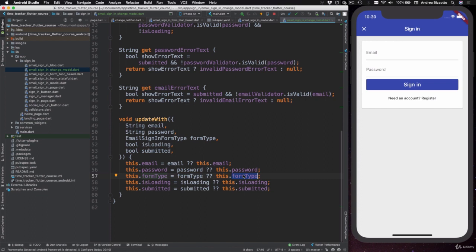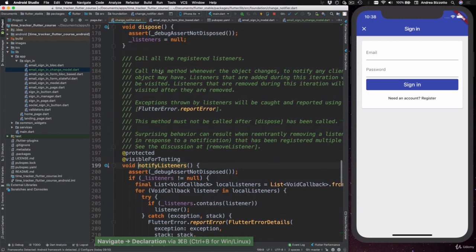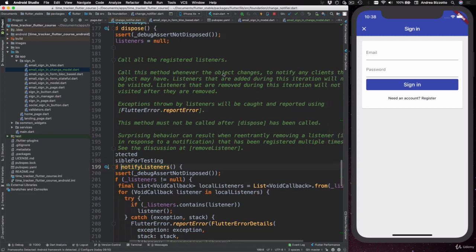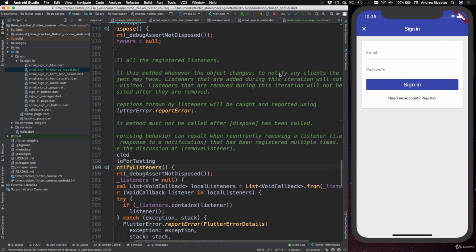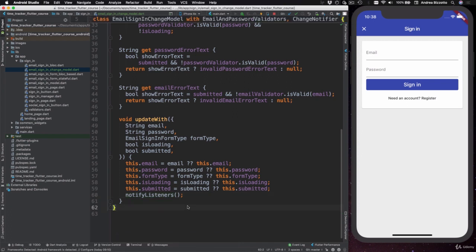And now that I've made this change, we can make use of the change notifier mixin. So here I'm going to type notify listeners, which is a method inside the change notifier class interface. And if we want, we can even open the documentation for notify listeners, and we can read that it calls all the registered listeners, and that we should call this method whenever the object changes to notify any clients the object may have. So in our case, we will set up the email signing form to be a listener for this model class. Okay, so let's continue on the next video.